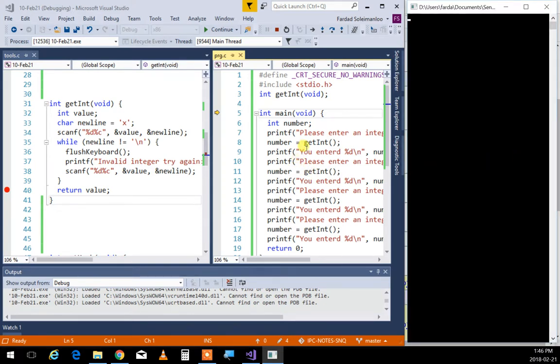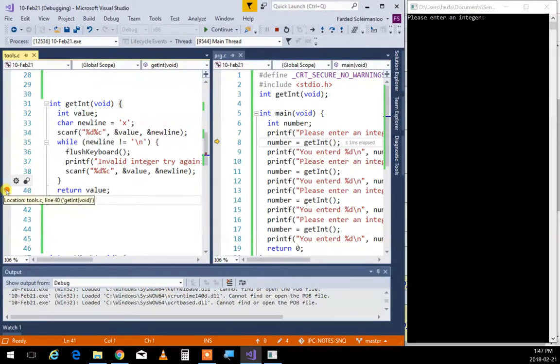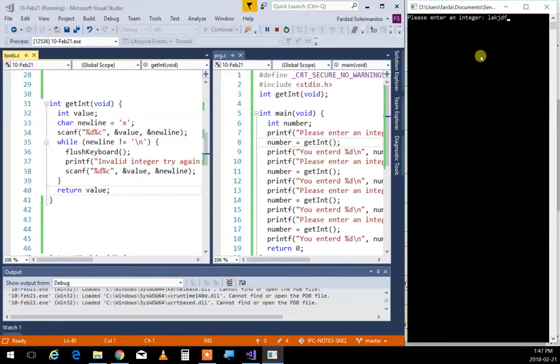So now if it calls like this, I'm not going to walk through that one anymore. Now I'm not pressing F11. When I get to the execution of this one, I'm still pressing F10. When I press F10, it runs the whole thing as if it's a statement. It's not going to step into it. If I press F11, it goes into getInt. If I don't want it to go to getInt, I press F10. As you see, now it actually stops for me to enter the integer. I put garbage. Now I'll put 35.